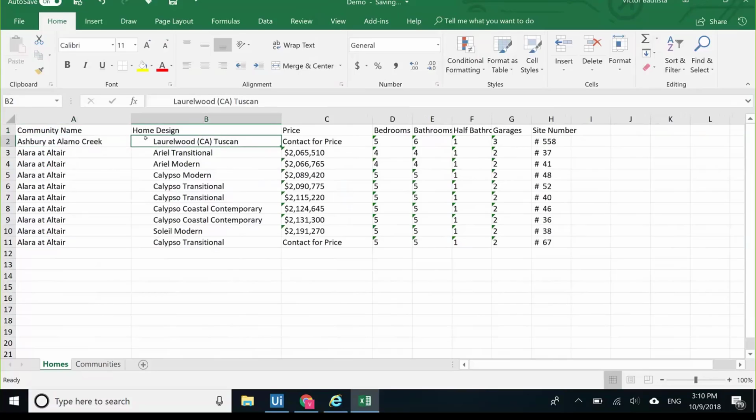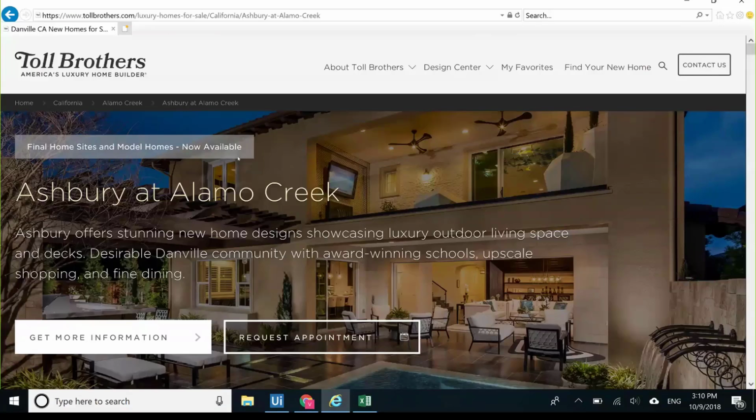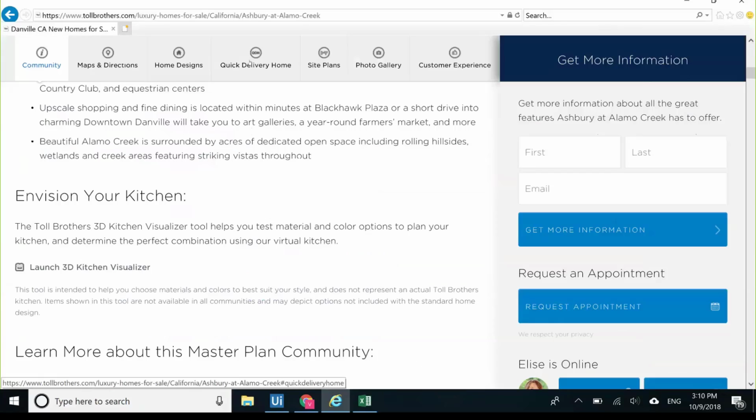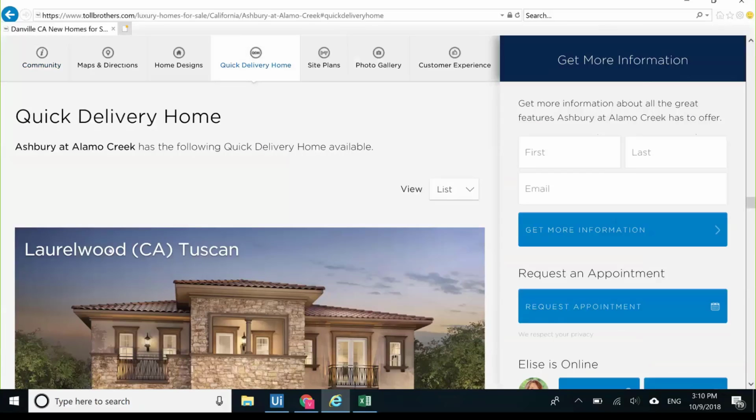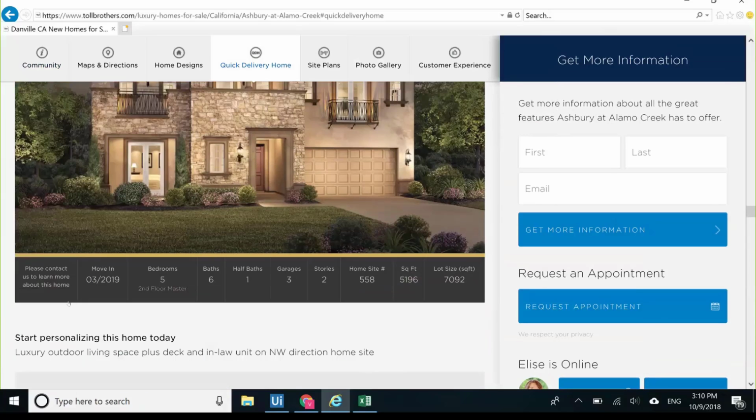So in this case, it recorded Laurelwood. Contact for price, that means the price was not immediately available. It's going to have a number of bedrooms, bathrooms, half bathrooms, etc. So let's go ahead and just quickly check that our quick delivery homes is actually just one. Yes, Laurelwood. And you can see here that it says, please contact us to learn more information. The bedrooms is 5, the bath 6, etc. So all this information was actually recorded, even though you were not able to see it on the screen.